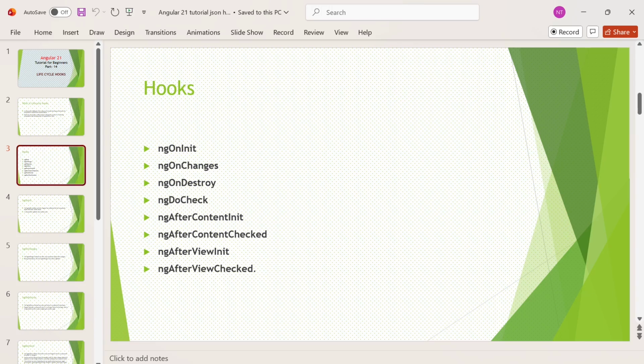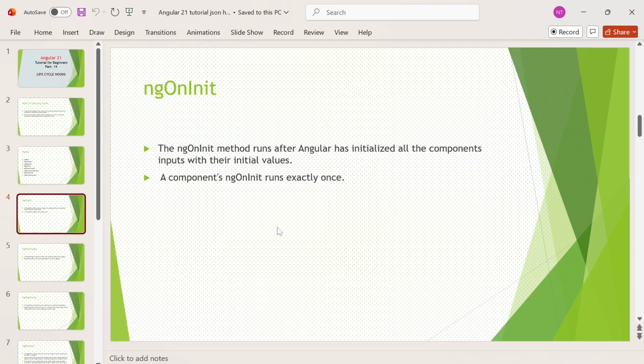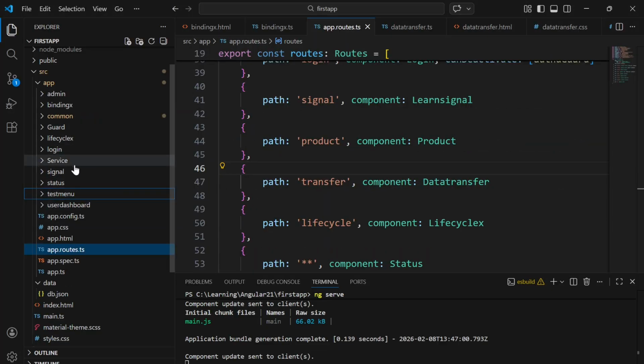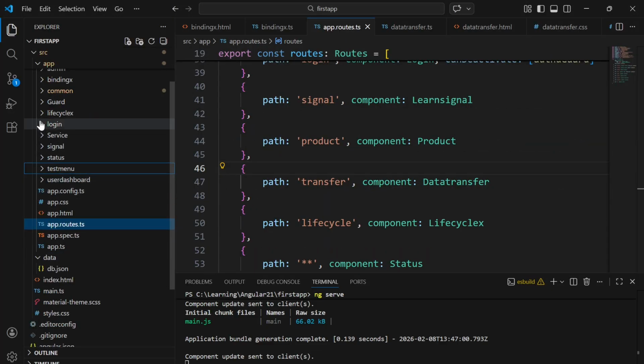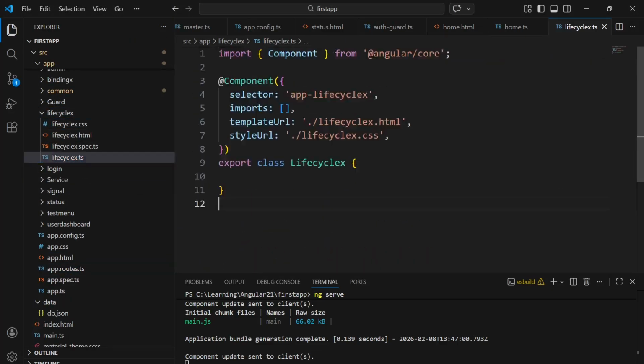The first one is ngOnInit. This ngOnInit method runs after Angular has initialized all the component's inputs with their initial values, and it will run exactly one time. Let me show you from the code. I have created one new component, lifecycle. Here we can include our hooks in two ways.